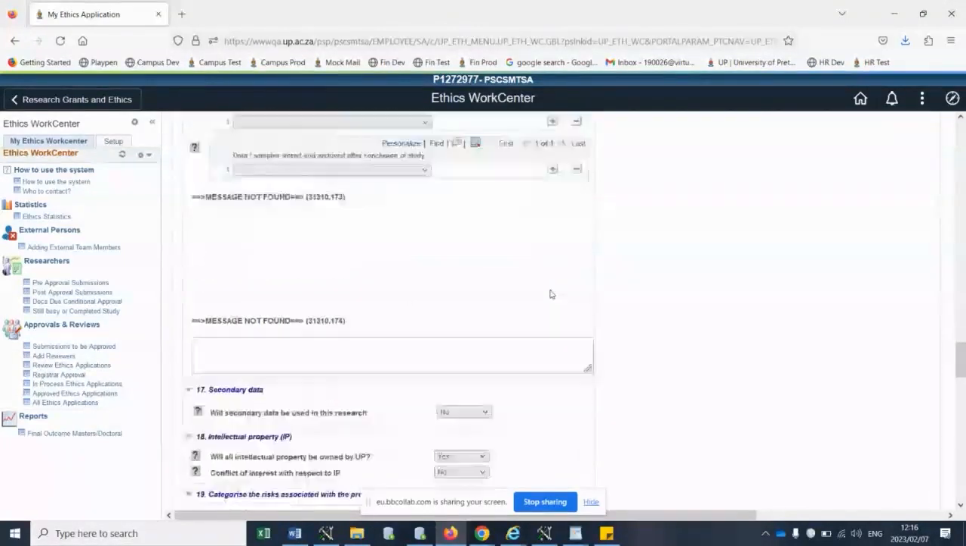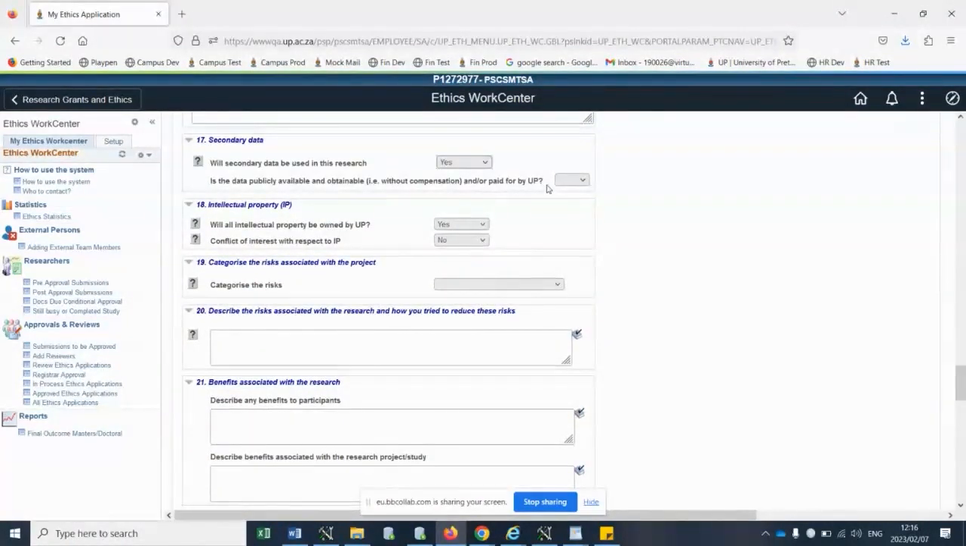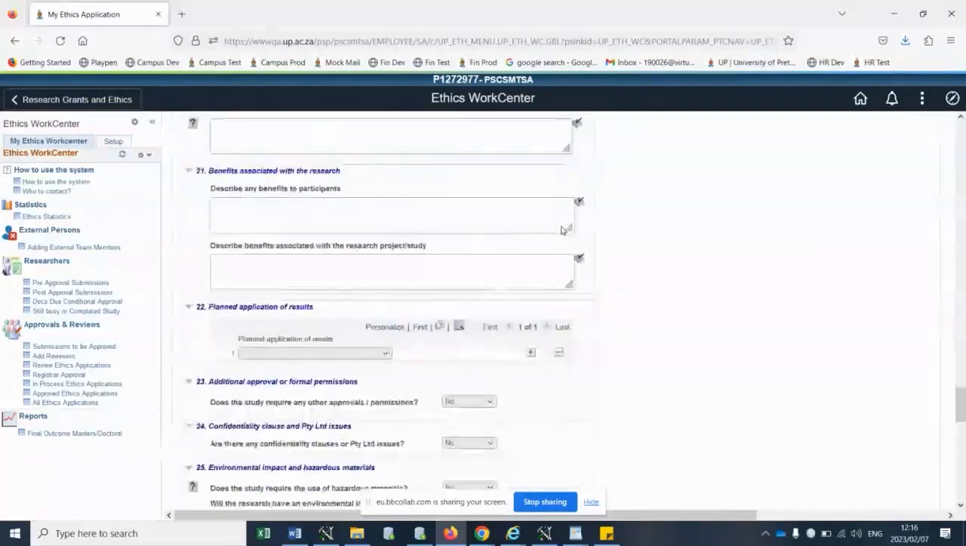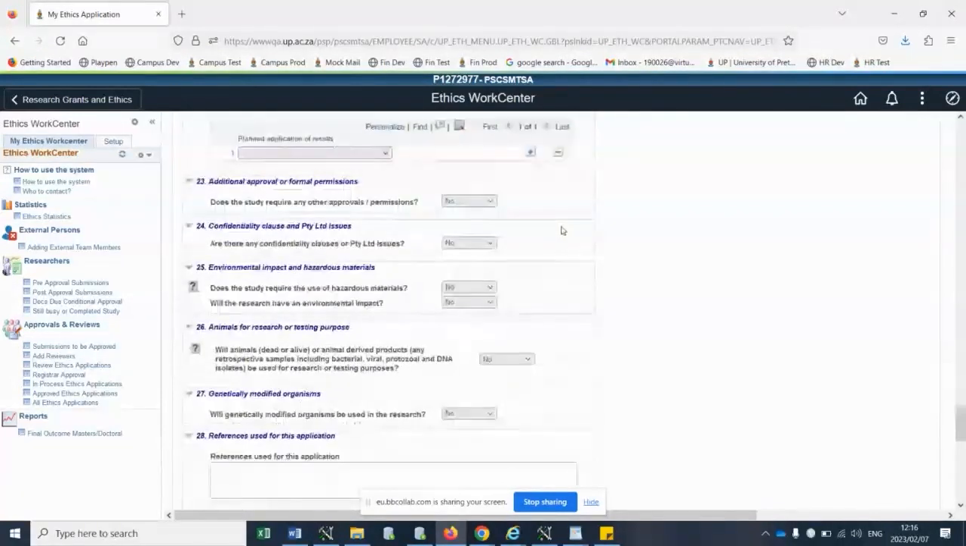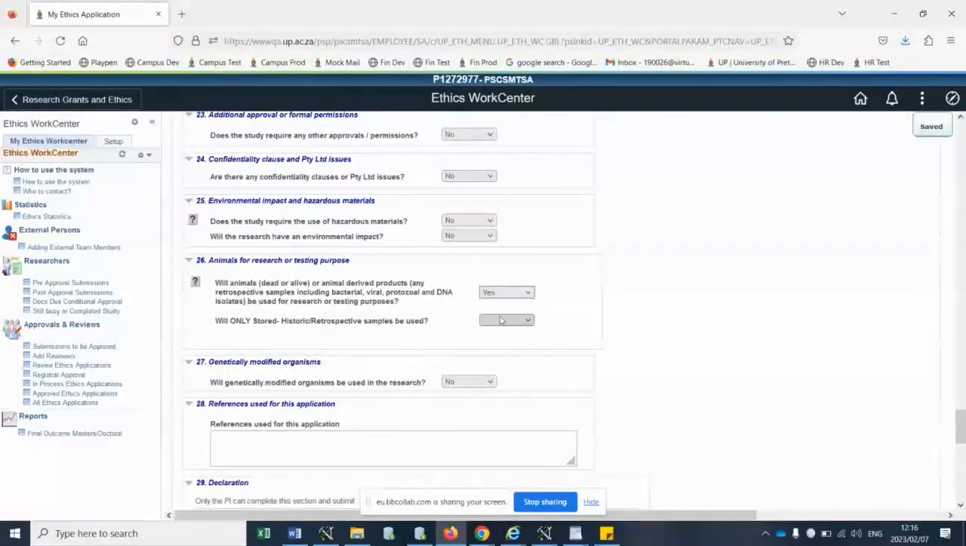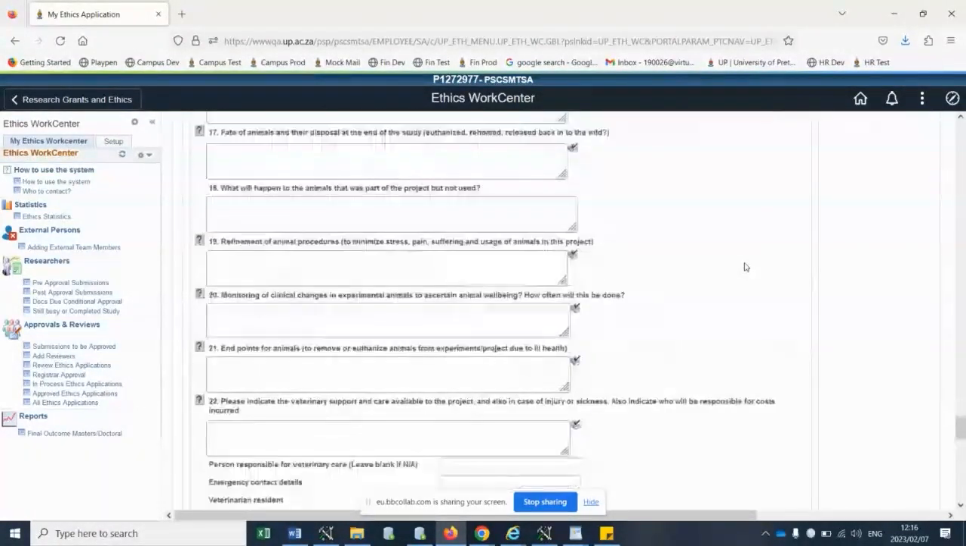There's your data information. If you say yes, I do have secondary data, then it will ask you a few questions that you just need to answer. And there's your animal section. The animal section is huge, so if you're using animals, you have to complete a few fields. That is all for animals.